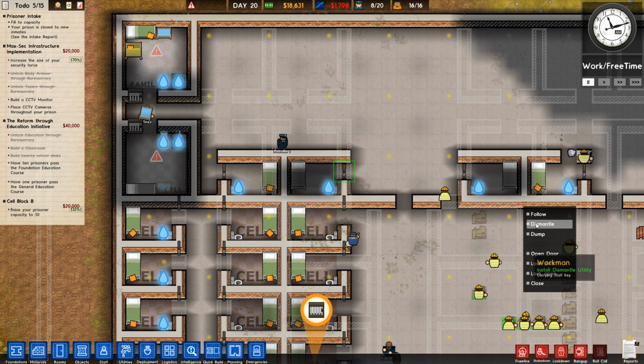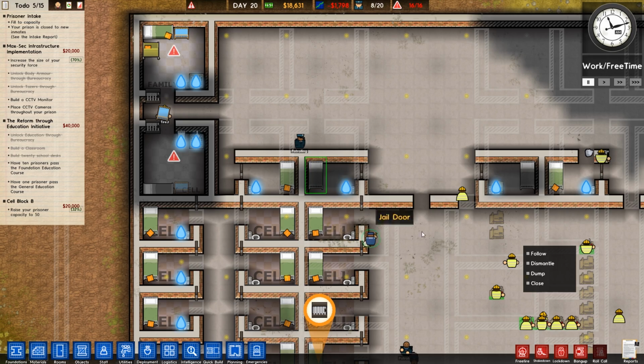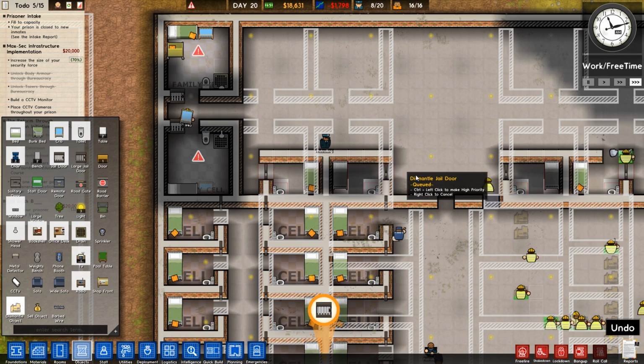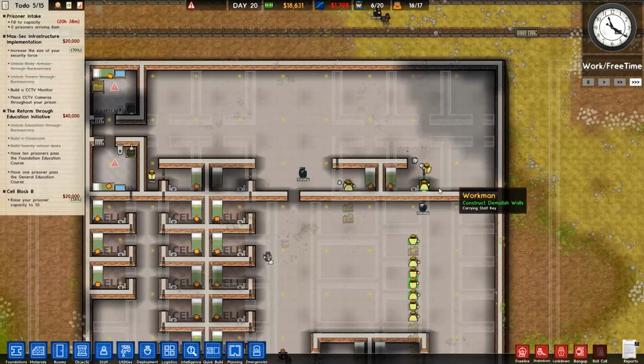I think this is the biggest overhaul ever undertaken. Actually, why don't I just go to objects and dismantle? There we go, that's much easier. And there we go, those are getting removed.